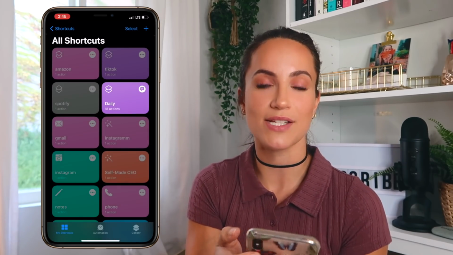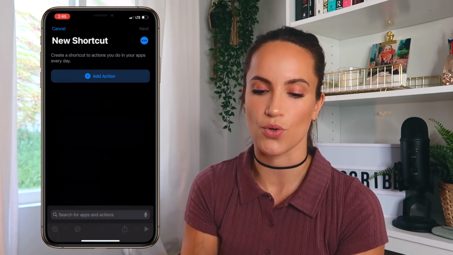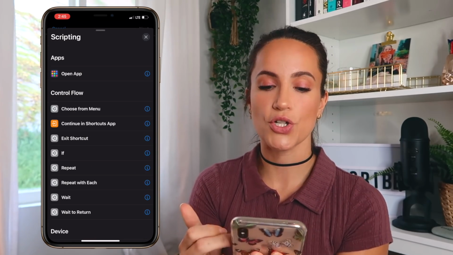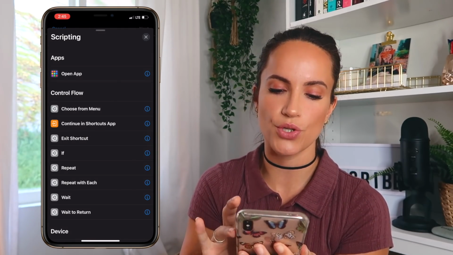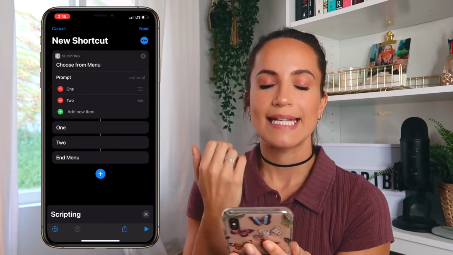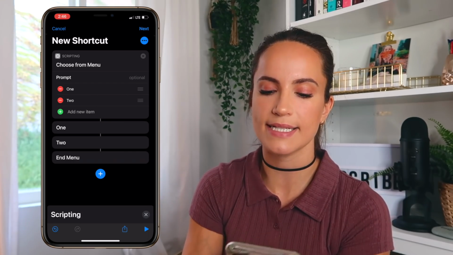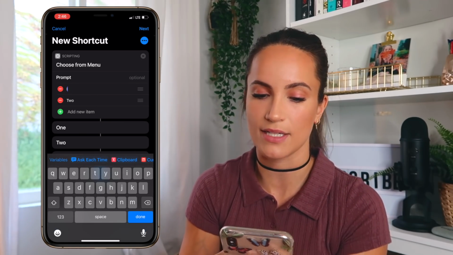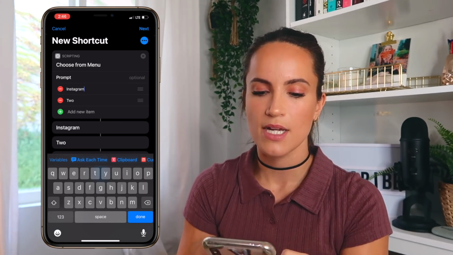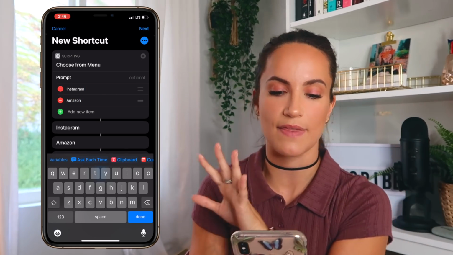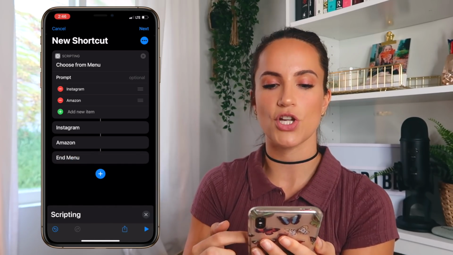So how you do this on shortcuts is you create a new shortcut, you add the action, and then you click on scripting. Under scripting, you're going to want to click choose from menu. Now here you're going to make a menu that it's going to prompt you. So you would basically type in the apps that you want it to let you choose from. I'm not gonna type all of them, but I'm just gonna pretend. So I wrote all those apps that were in that folder. From there, you'll see that they show up down here.